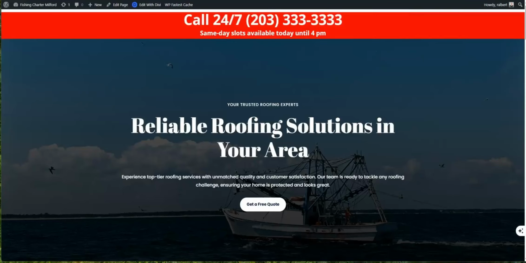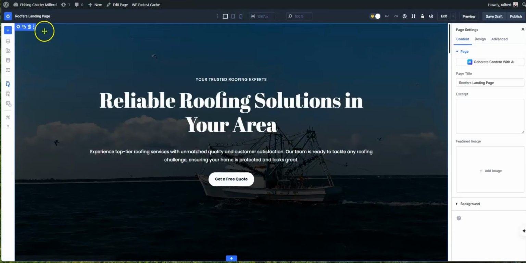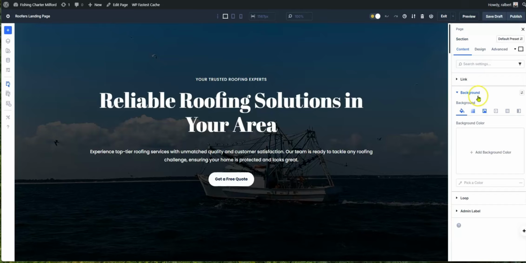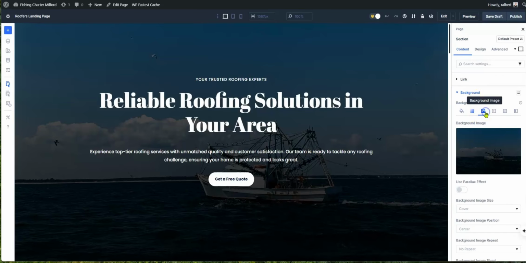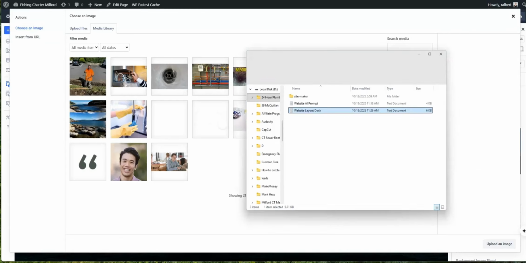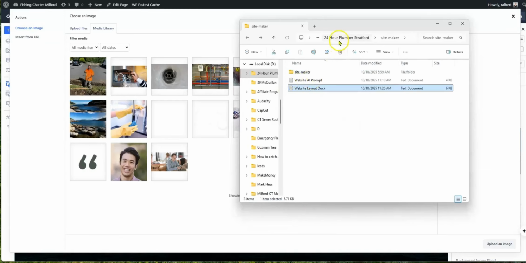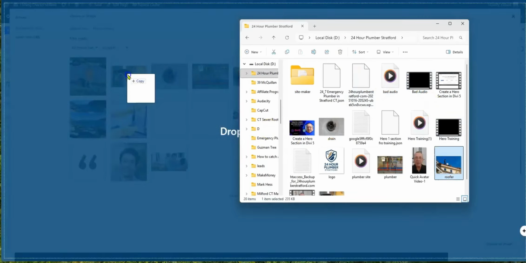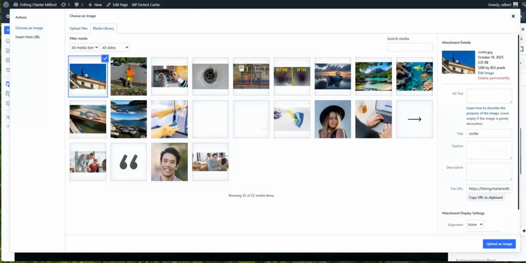Okay, and I'm going to go back to my website here. I'm going to go to Edit with Divi, and I'm going to go to the section settings. I'm going to click on that, and I'm going to go to background, and I'm going to go to image, and I'm going to change this image. And what I need to do is go to the folder that this image is in. And here it is right here. So I'm just going to drag and drop it.